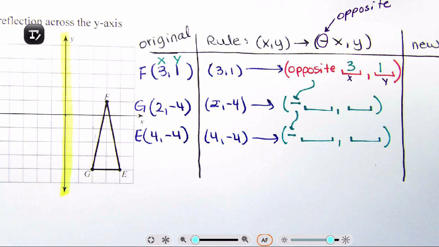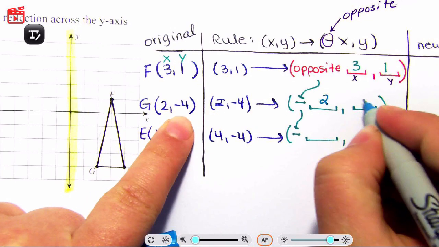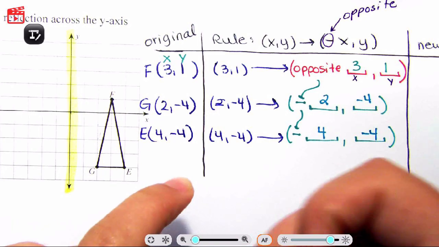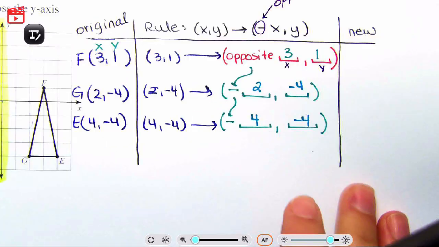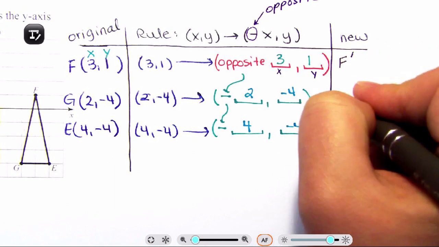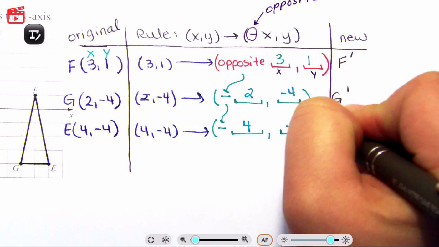So what is your x value here? Your x value is 2. Your y value is negative 4. X value is 4. My y value is negative 4. So what are our new points? Let's shift this over. Let's first write our new letters. So I have F prime, G prime, and E prime.